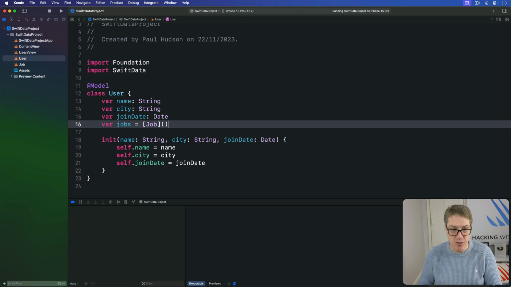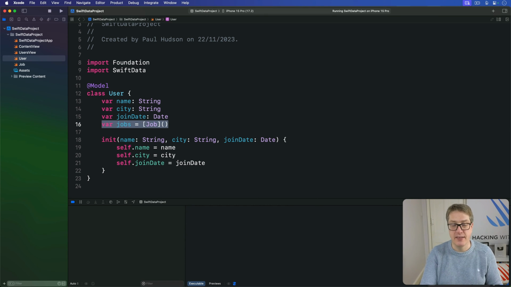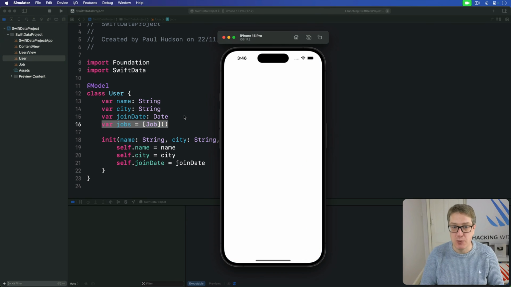Now, this array will start working immediately. SwiftData will automatically load all the jobs for a user when they're first requested. So if they're never actually used, if you only use the name, city, and join date, for example, it never loads the jobs. It saves all that work. Even better, the next time our application launches, SwiftData will automatically add a jobs property to all the existing users. So I can just press Command R now on the code, which didn't even have jobs before, and it'll all load correctly. All users now have an empty jobs array attached to them.